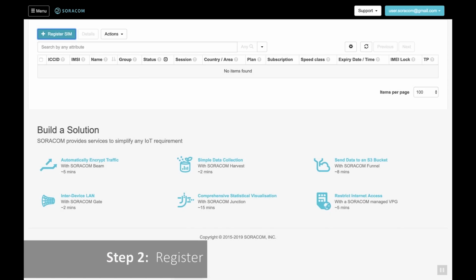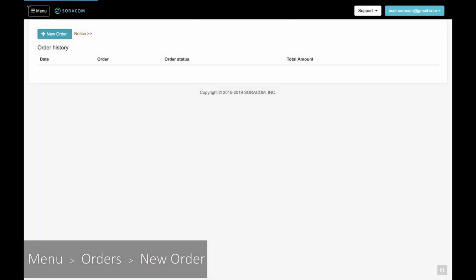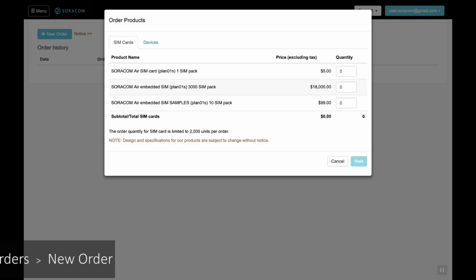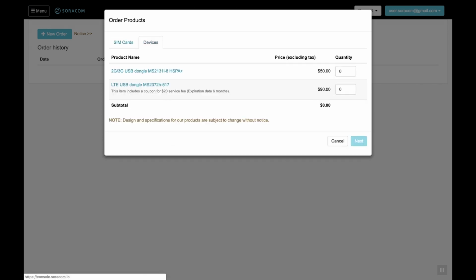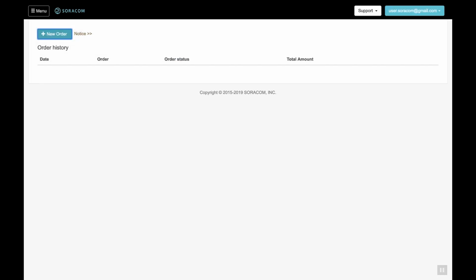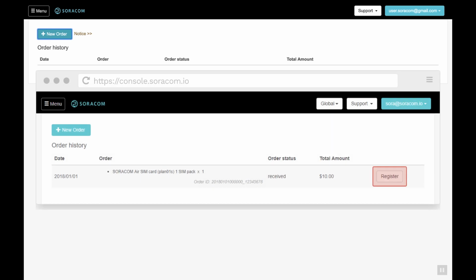There are two registration methods depending on how you've ordered your SIM from us. You can order SIMs from Amazon.com or directly from the user console. SIM orders can be placed from the console by going to Menu, Orders, New Order. We offer several quantity options. You can even order one of our recommended USB modem dongles right from this menu. If you've purchased your SIM from the user console, each SIM will be pre-registered to your account. Once received, simply refer back to the order page and click Register next to your order. This method is particularly helpful when registering a high volume of SIMs.